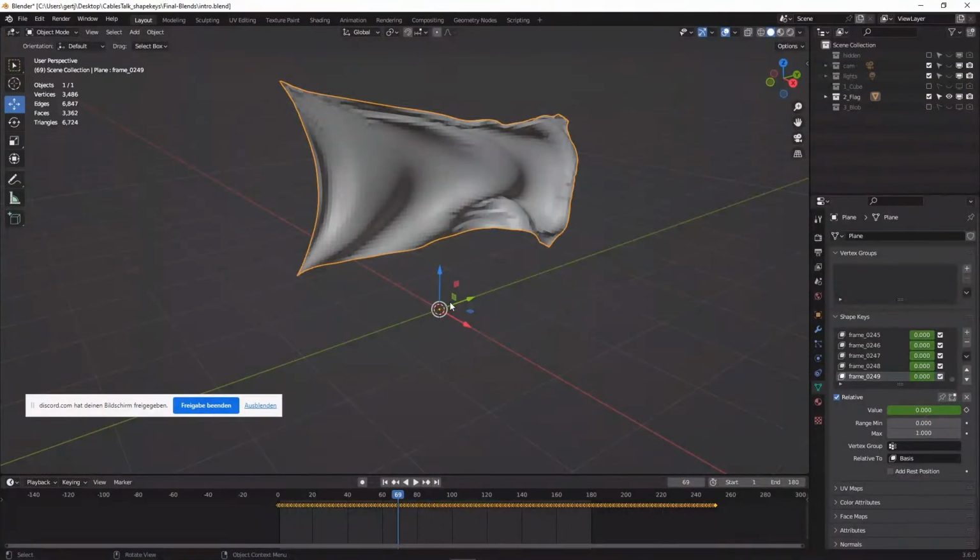I also had some meshes that I exported exactly in the same way that I did other ones, and I just can't seem to get them to run in Cables, but I'm not quite sure why that is. Yeah, the only one that works is the mesh wave. That one works fine. Okay.